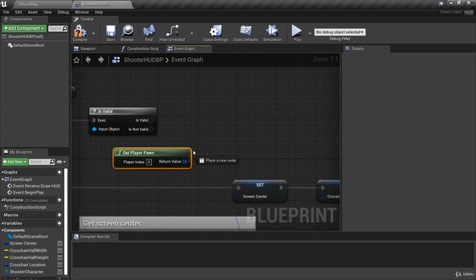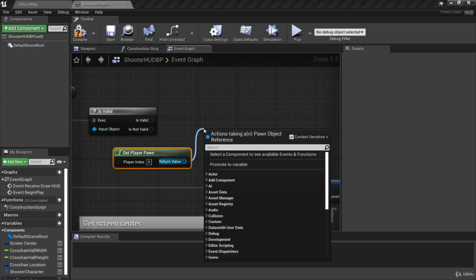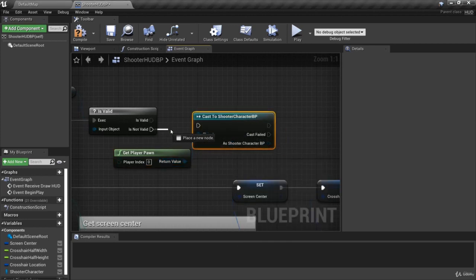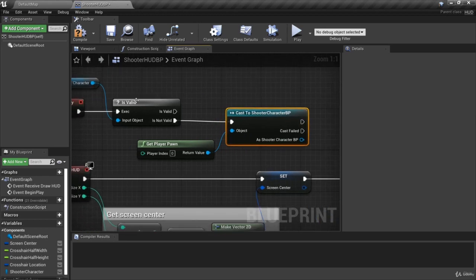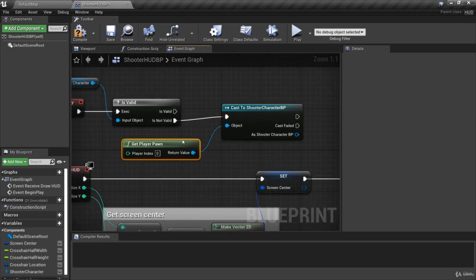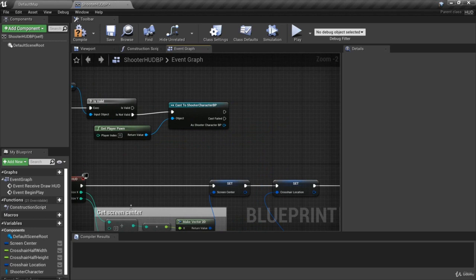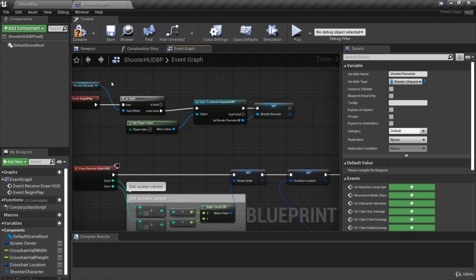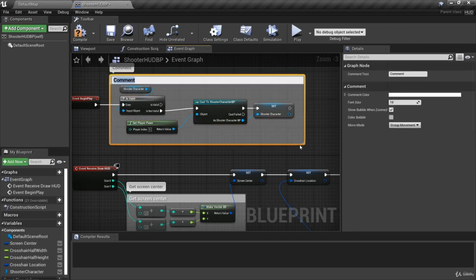We're going to take the value returned from get player pawn and cast it to shooter character BP. And we'll hook up the is not valid wire from our is valid node to the cast. Once we've cast it to shooter character BP, then we can set shooter character. So we're going to set the shooter character to the value that we got from the cast. So now after begin play, we know that we'll have a reference to shooter character. So I'm going to give this a comment and say, get a reference to shooter character.